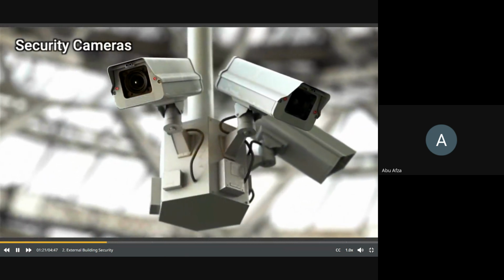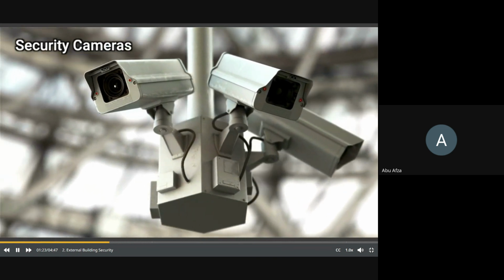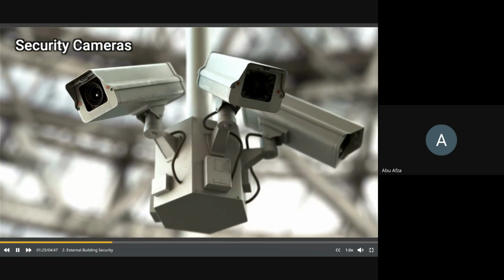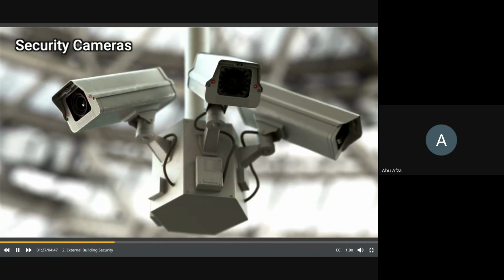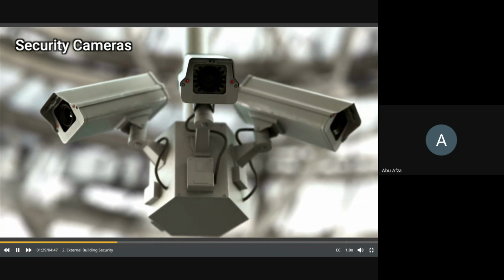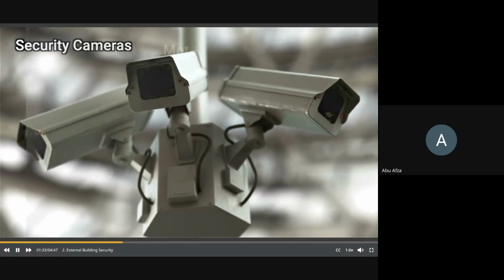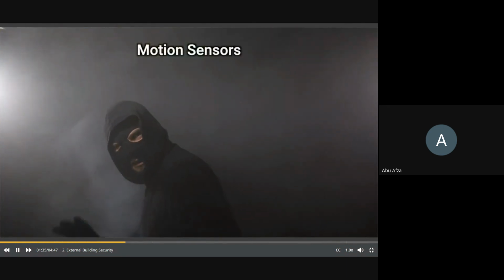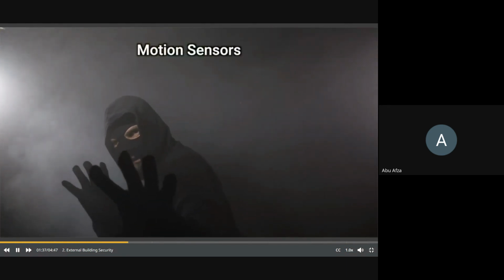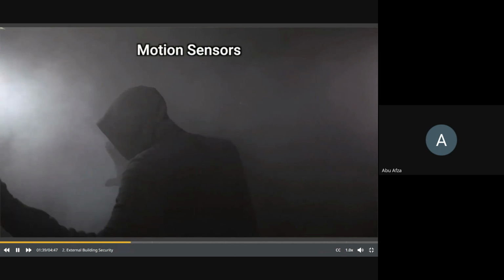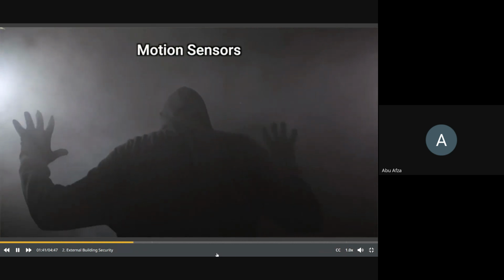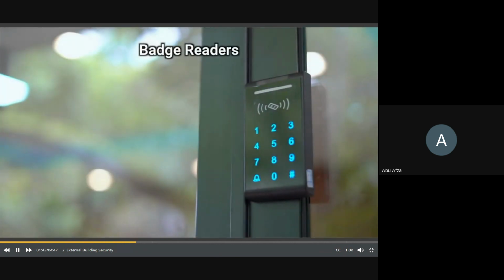We should install security cameras around the building's perimeter. These cameras should cover all areas of the property, which needs to be well lit. This makes it more difficult for someone to sneak around the building and allows the camera to get a clearer picture of them. Motion sensors can also be implemented. Motion sensors work well to turn on the outside lights or to send an alert if someone enters an unauthorized room.